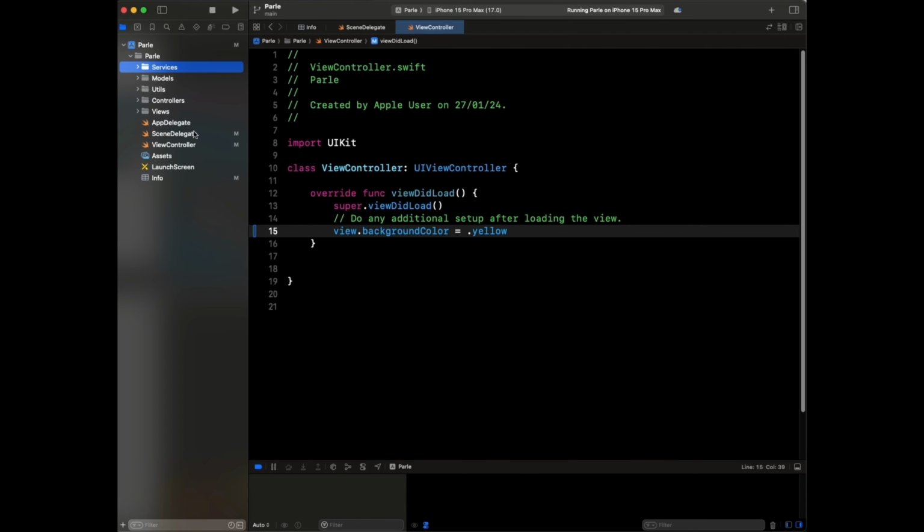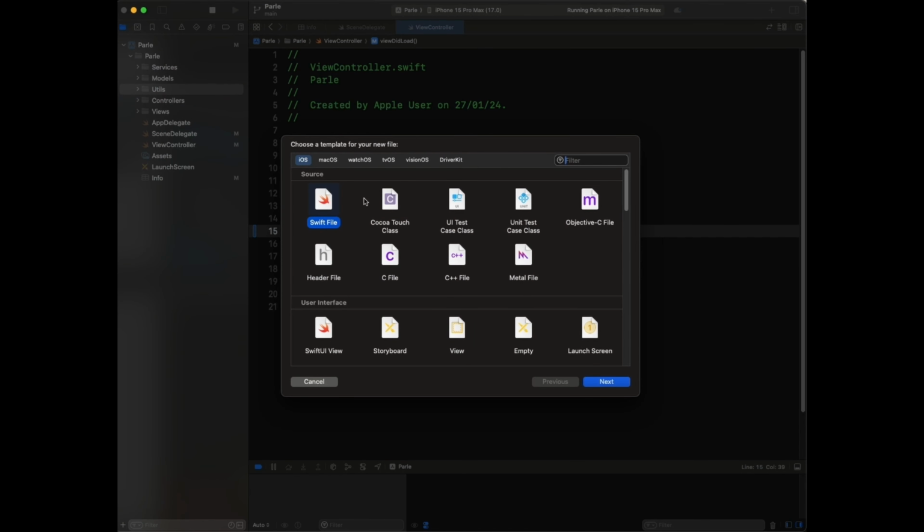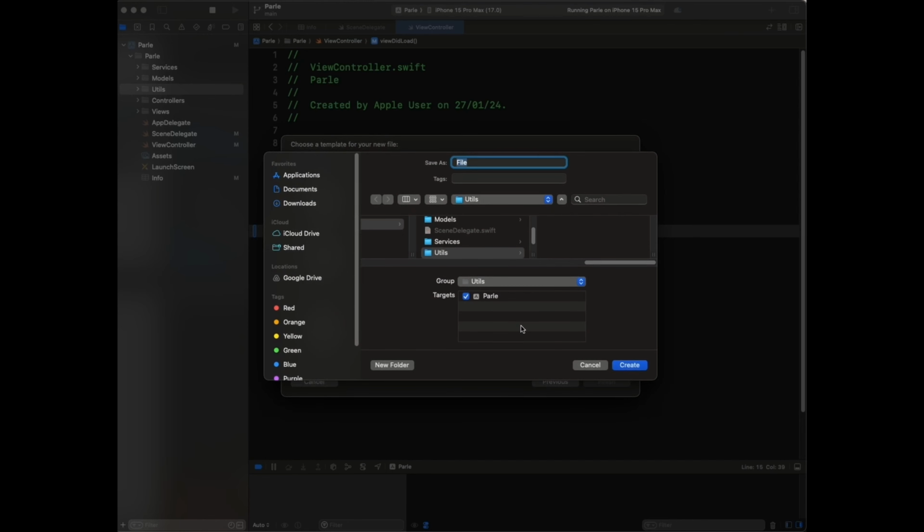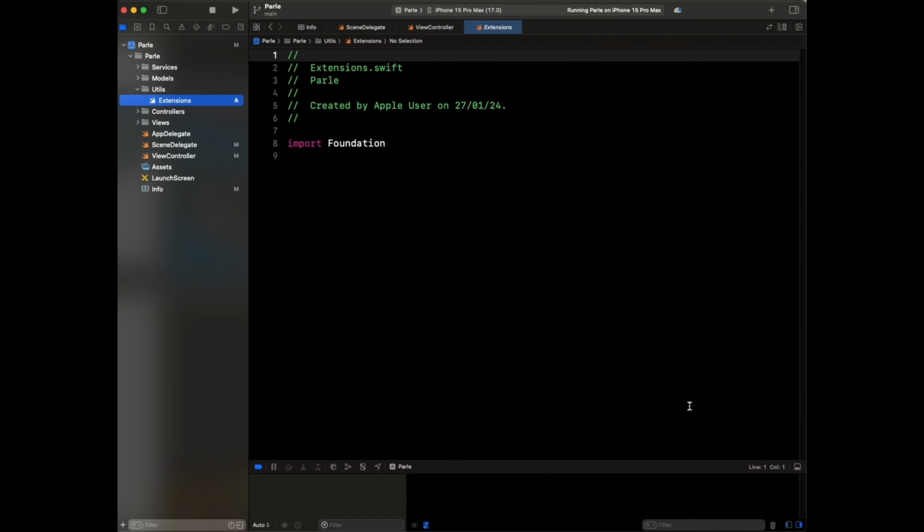And I like leaving the app delegate and the scene delegate at the top level alongside the Info.plist and the assets. And we'll get to the launch screen at some point, right? So that is everything we need right now. And inside Utils, we're going to have a new file. So we hit Command N, and this is going to be a Swift file. This Swift file is going to be called Extensions, like so. And we hit create, and that's going to be that, right?